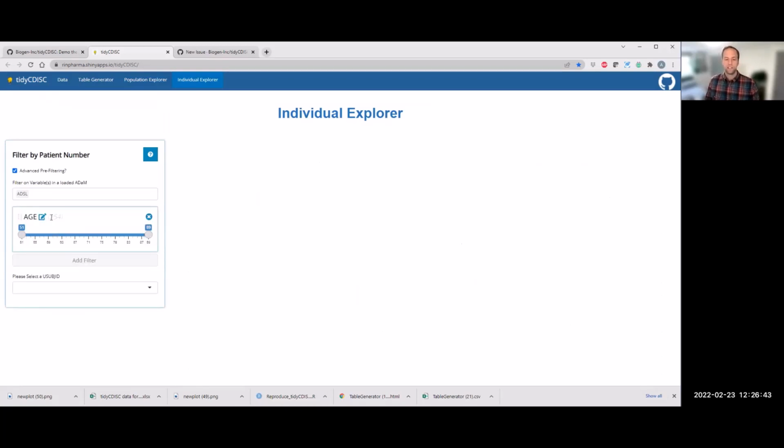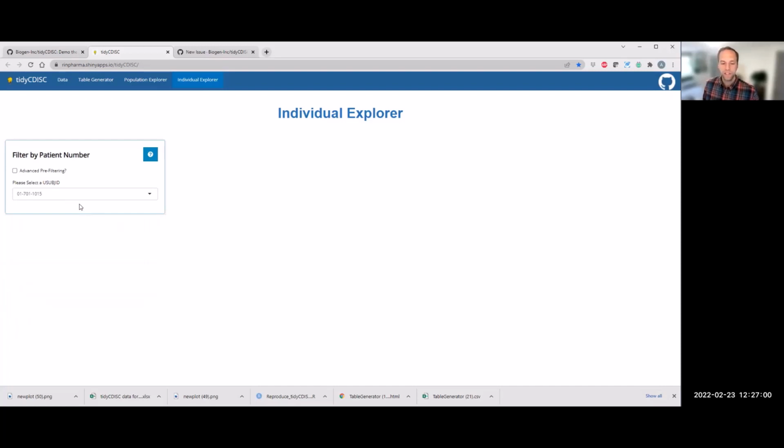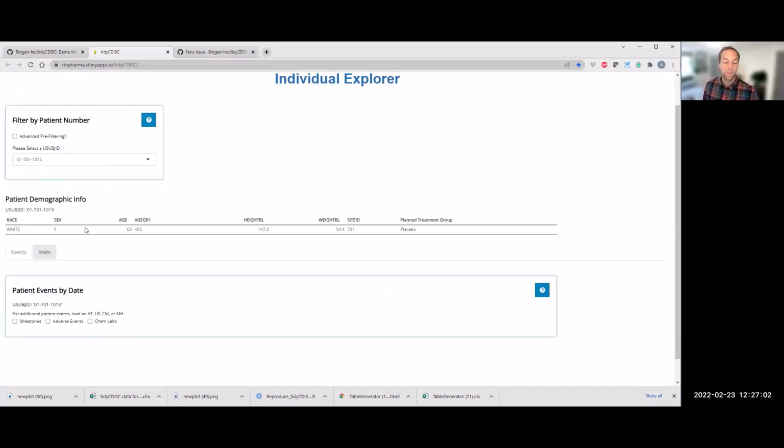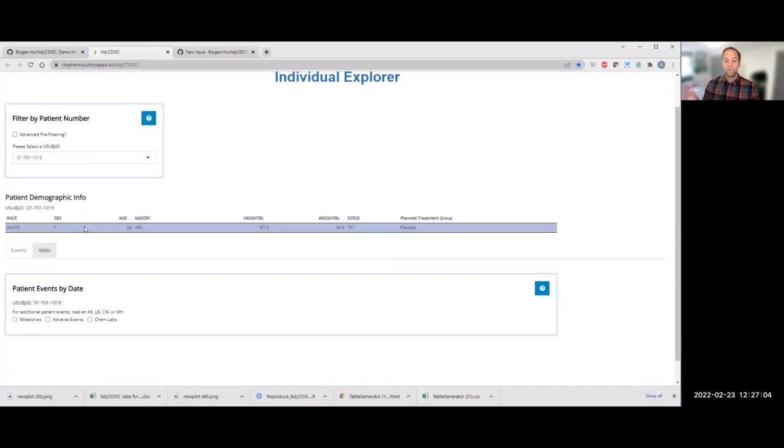You can see here there are 254 patients. If I go to 81, now there are only 71 patients left in the trial. That means this list only has 71 USUBJIDs instead of 254. I'm just going to grab the first patient, and you'll see right off the bat we have some demographic info. It's a white female, age 63, in the placebo group.